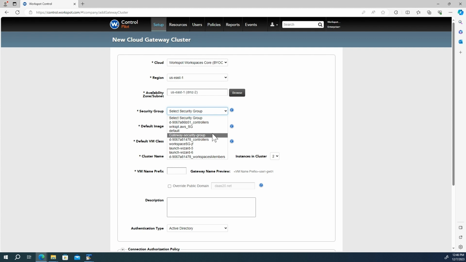Adjust any cloud-specific parameters as needed, and choose your preferred Windows Server OS version. Then, decide on the size and specifications of your gateways. Name your cluster and specify the number of instances it should have. Provide a prefix for these instances.